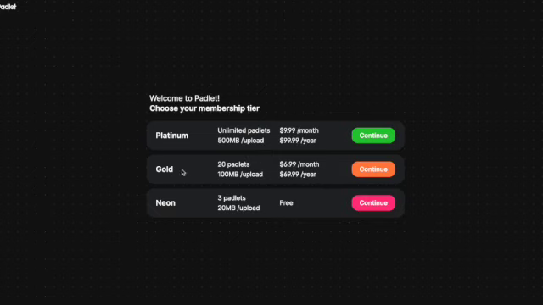You can get the gold option, which is 20 Padlets and 100 megabytes to upload. Again, that is $6.99 per month or $70 per year. We're going to try the Neon package, which is just 3 Padlets and 20 megabytes of upload, and that's free just because we are teachers and right now we are students, so I can't afford these luxuries.